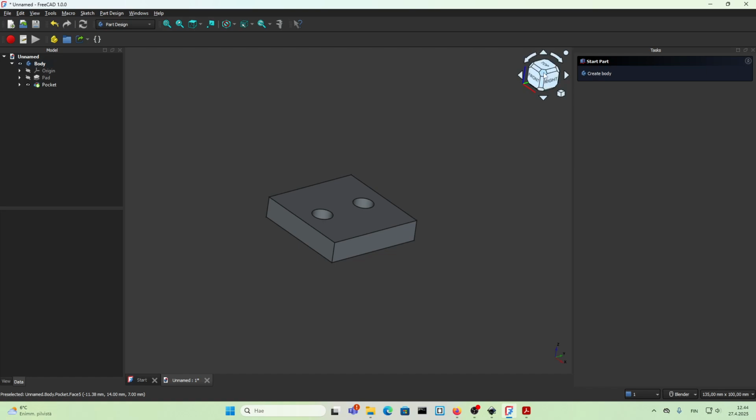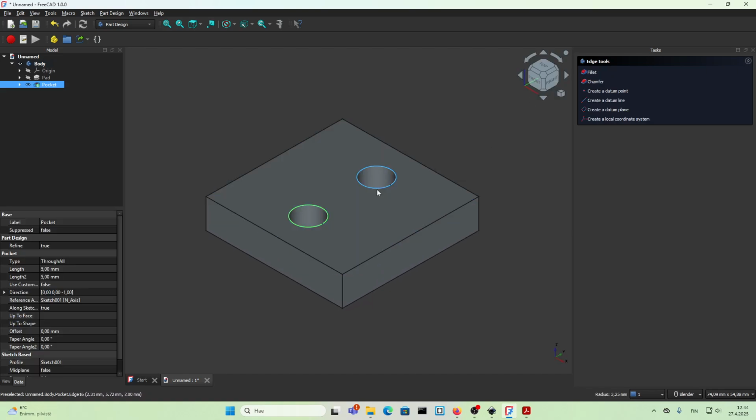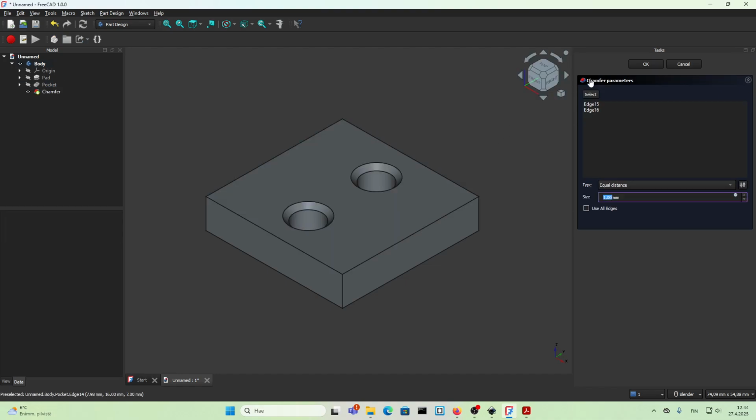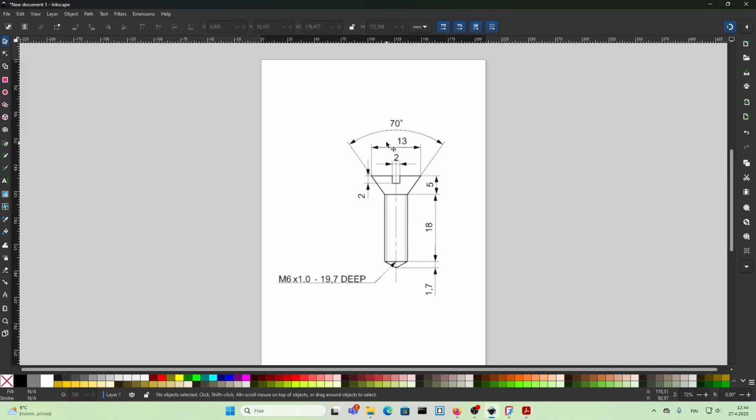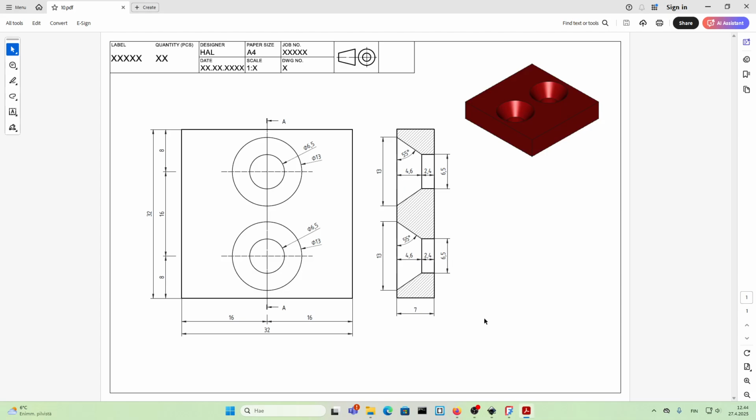And now let's chamfer our holes. Click on this, hold Control, choose the other one, and chamfer. And we want the third option, distance and angle. Let's go back to the drawing. We have 55 degrees. The reason why we have 55 degrees in here is simple: we have this screw, which is 70. And 180 minus 70, divided by 2, I will get this angle, which is 55. And that's the reason why we have 55 in here.